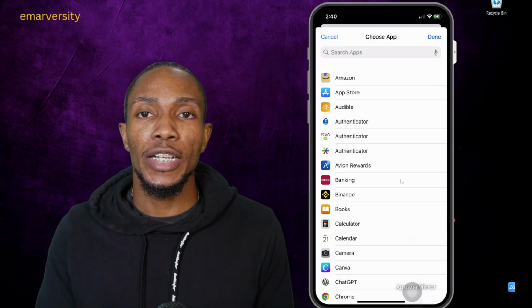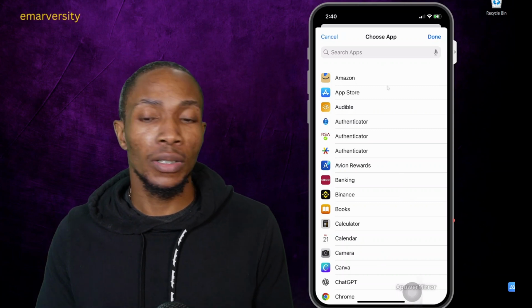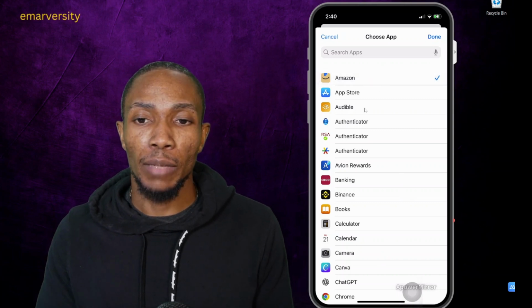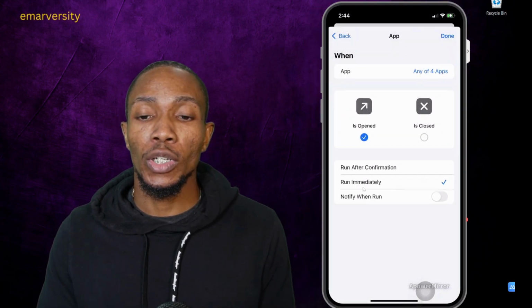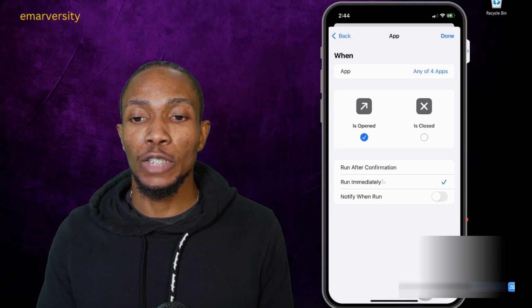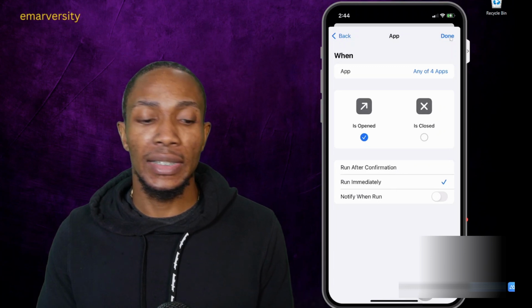Now you're going to search for app. Select app. So here I'm just going to add a couple of apps to the list. So I'm going to add Amazon. I'm going to add Audible. Once you've selected the apps, select done. Now you want to ensure that this option is selected, run immediately, and then select done.